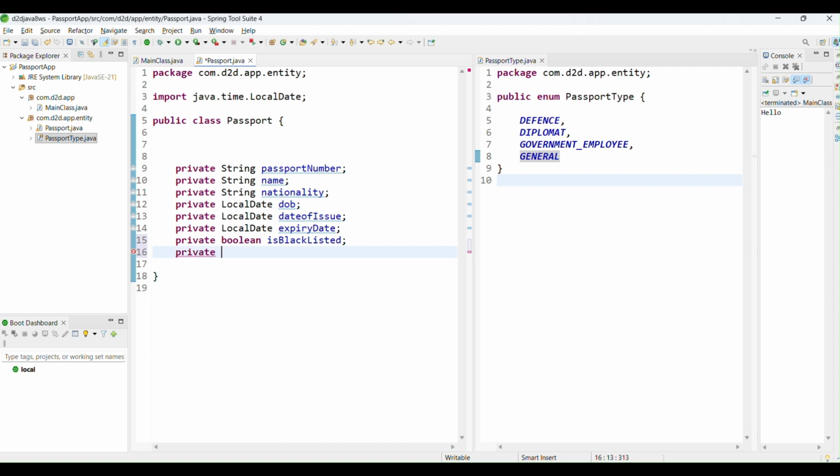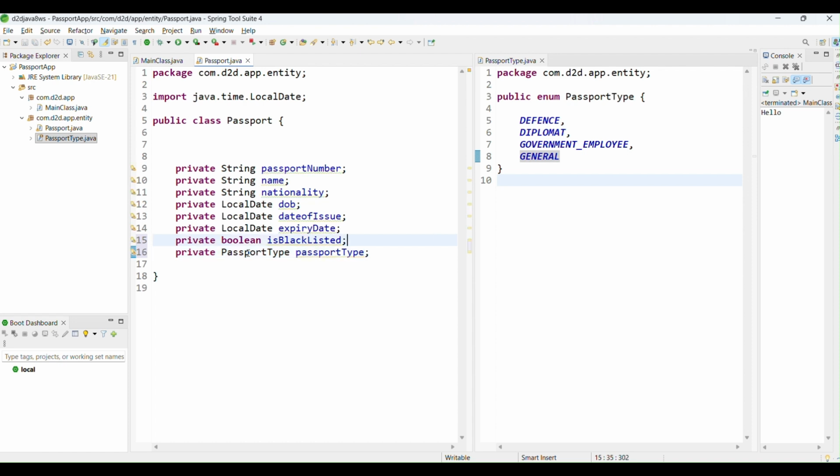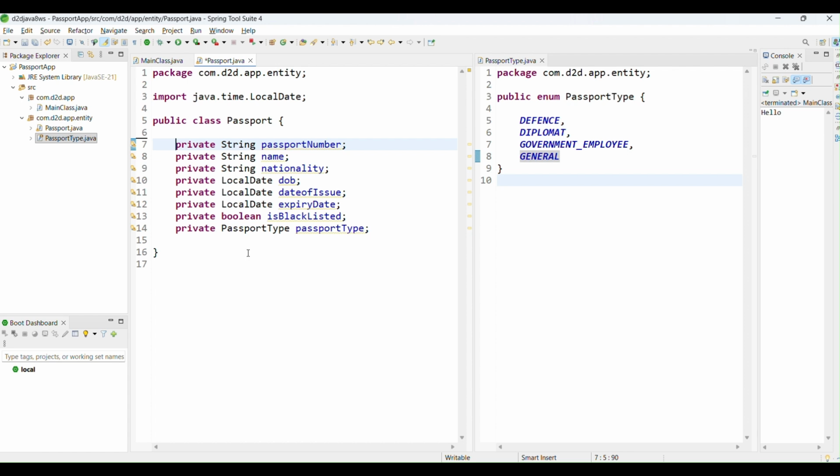So here what I'm using, passport type, and the passport type. Okay, so this is my entity class. Now, what are the predefined things in the entity class?